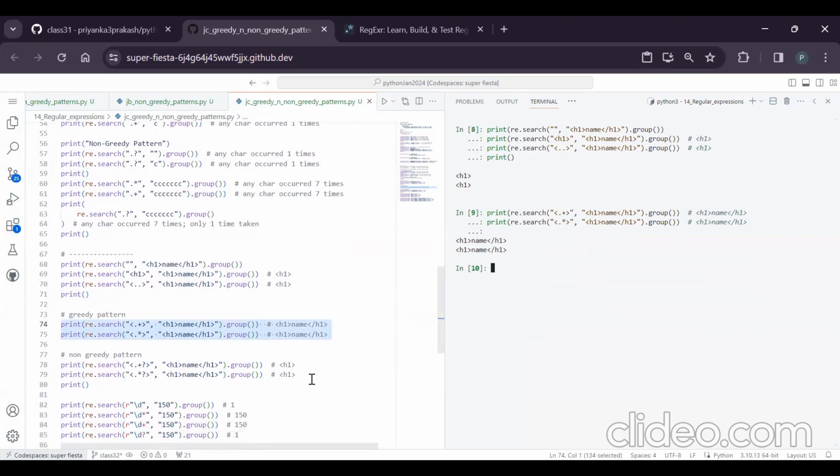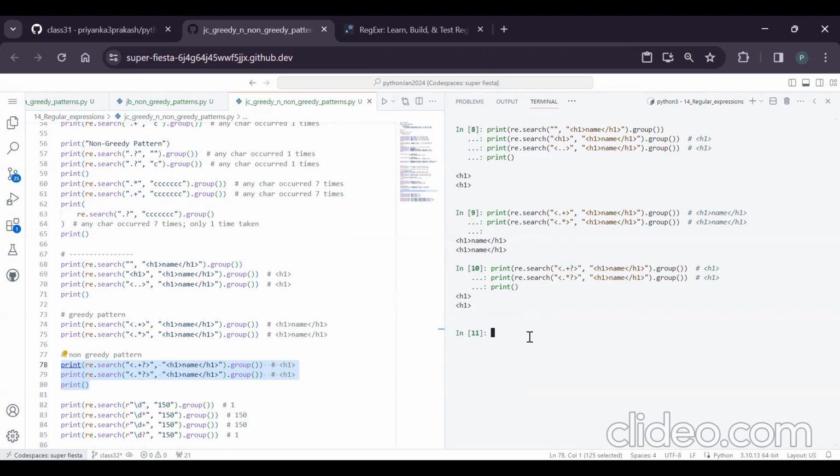If you want to make it non-greedy, meaning stop with the first match that you got, then you should put a question mark at the end. So this is making a greedy pattern non-greedy: dot plus question mark. In this case also, it found that there are two closing braces, but it tries to fit with the first occurrence itself. Hope you understood the difference, how making greedy and non-greedy patterns works.